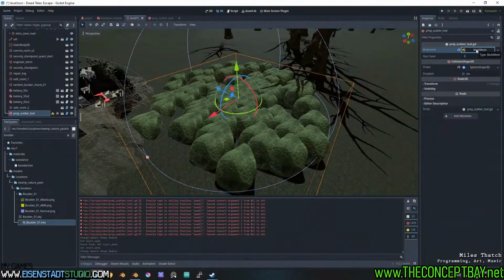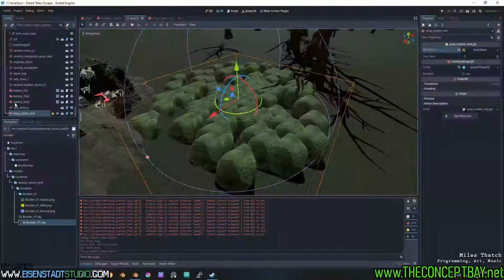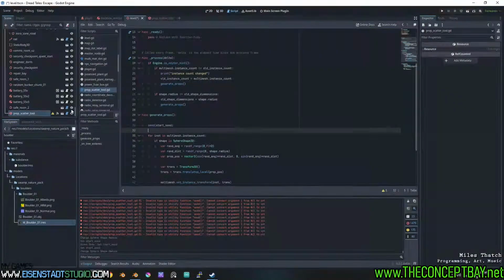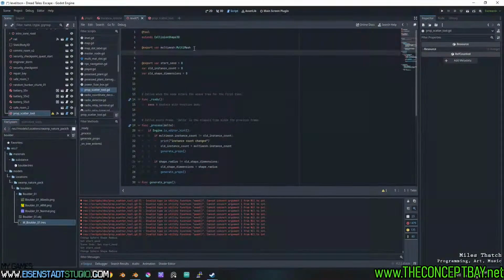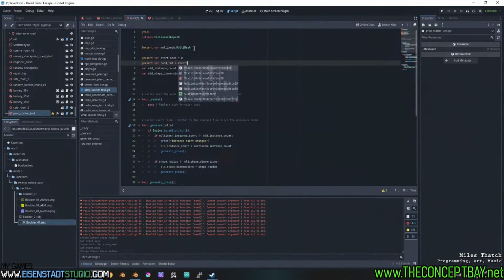Next logical step, random rotation. Okay, random rotation and random scale. So, let's go export var rand rotation. It's going to be vector 3. Is it going to be a vector 3? Do we want to only set up the maximum number or the minimum number as well?